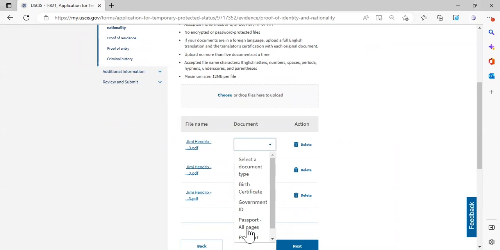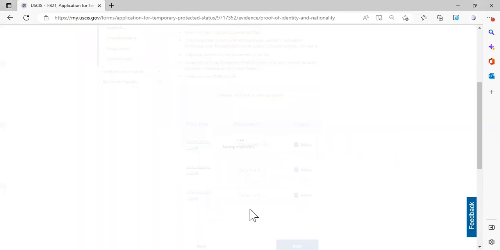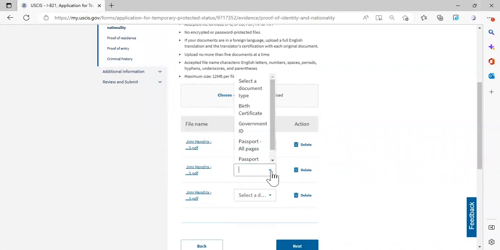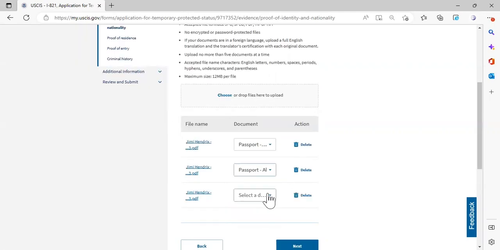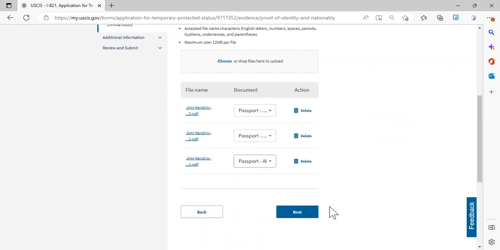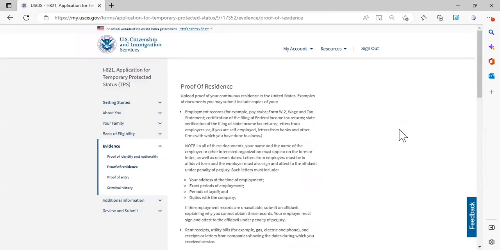When using a passport as proof of identity or nationality, USCIS requires that the entire passport, cover to cover, be included in the uploaded documents. Sometimes scanned passports take up a lot of size, and it might be necessary to split the passport into 2 or 3 separate files in order to meet the 12 MB limit.